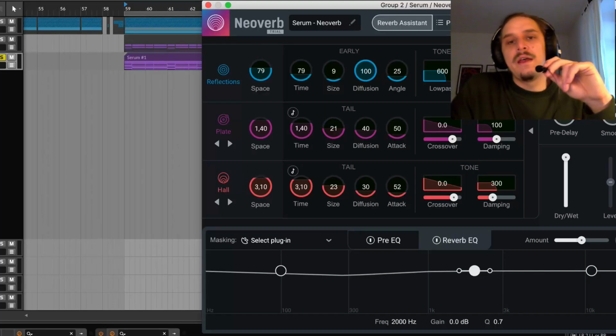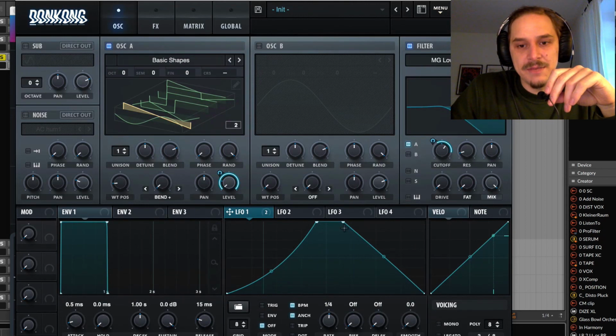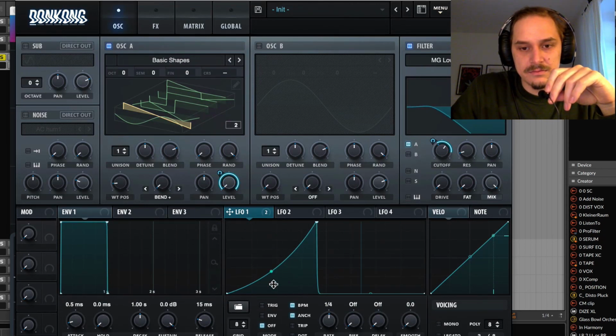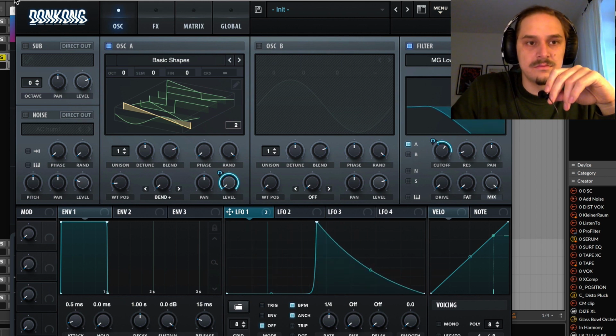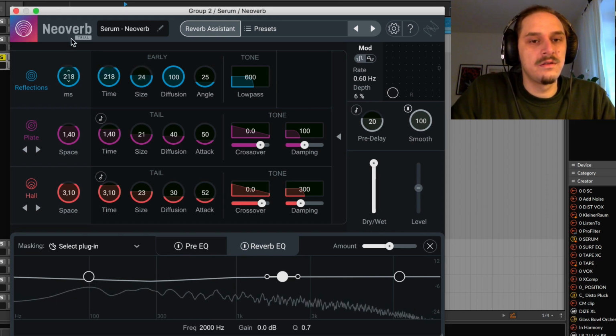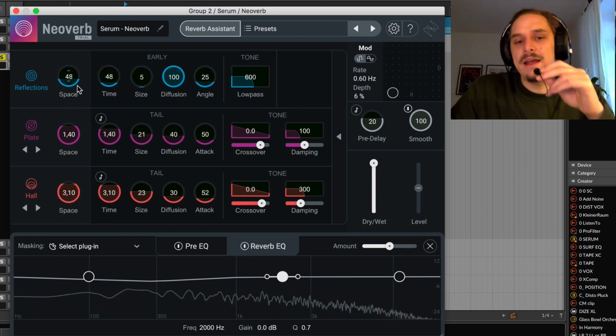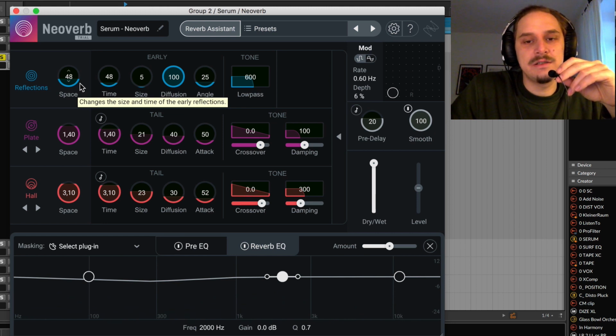So okay, short reverb. Let's make this. I like automating that. I just find it nice.